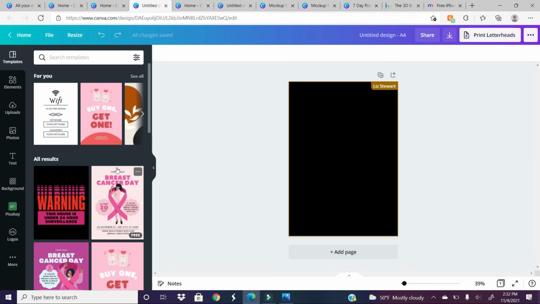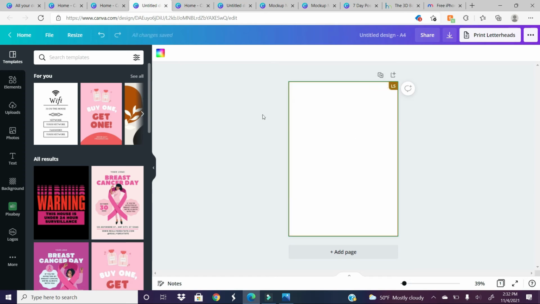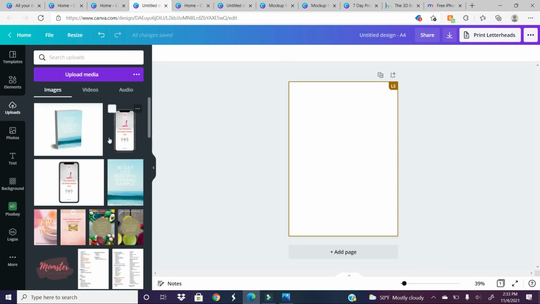Okay, now once you're back at Canva, you're going to go back to that same template page that you used, the A4. And I'm just going to delete this because I want to add on what I'm going to be adding on here now. All right, so once you have your mock-up that you just made, like the one I made for my life renewal journal, all you'll do is just upload it right here.